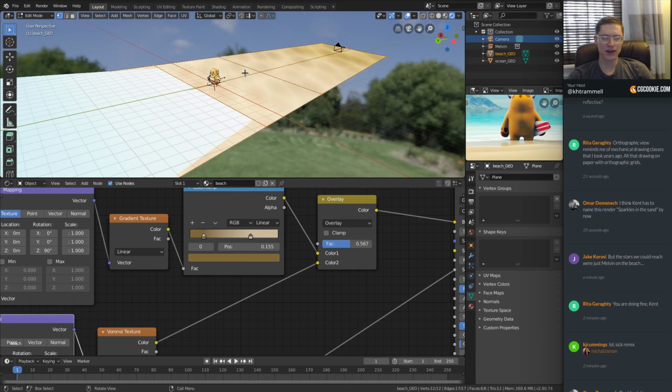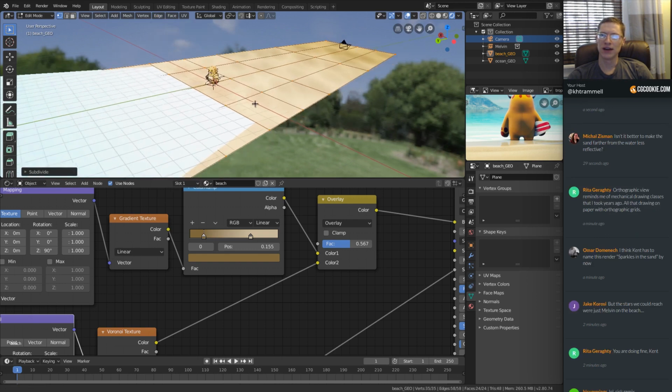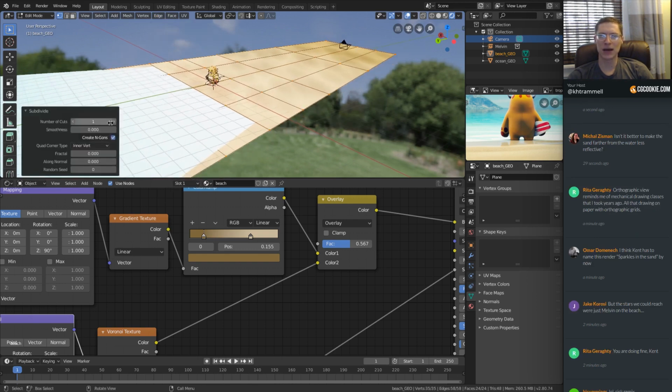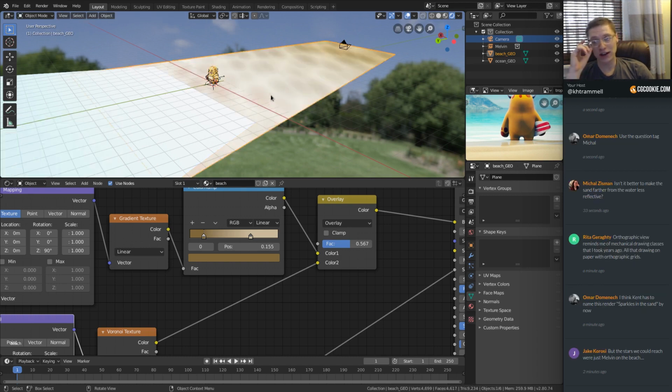Maybe just select everything and subdivide. Face, is it edge? Oh, edge, subdivide. A couple times. I don't need the geometry to be that heavy. And then, oh, I can also use dynamic topology. I should be able to jump into sculpt mode.